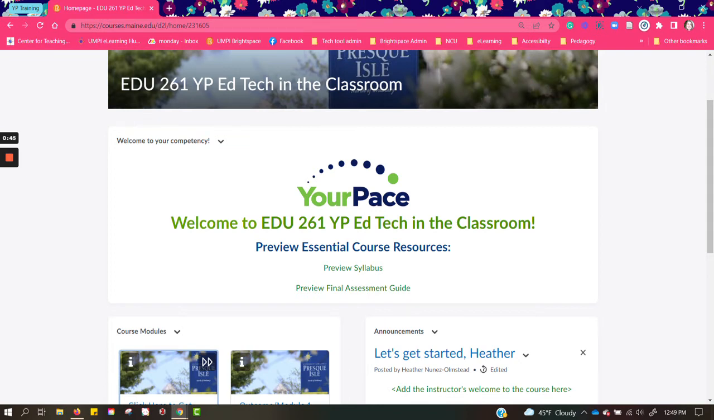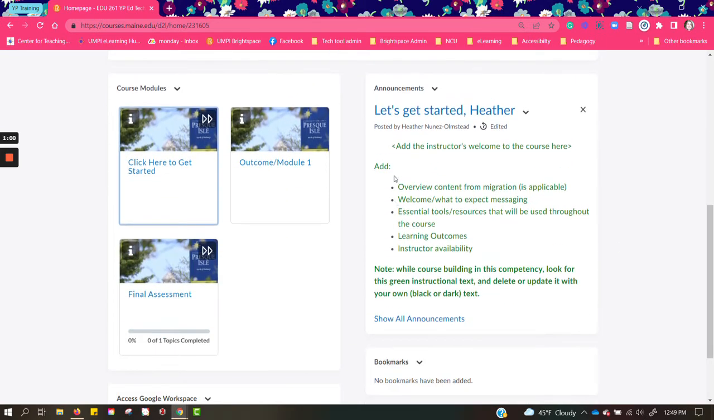There's a space for an updated syllabus and final assessment guide link, which you can easily update by clicking the contextual menu and going to edit this widget. As I scroll down, we can see that there's an announcement on the right-hand side that can be edited. And you can include the overview content and welcome to the course. You can list any of the essential tools, and you need to list your learning outcomes for this course.